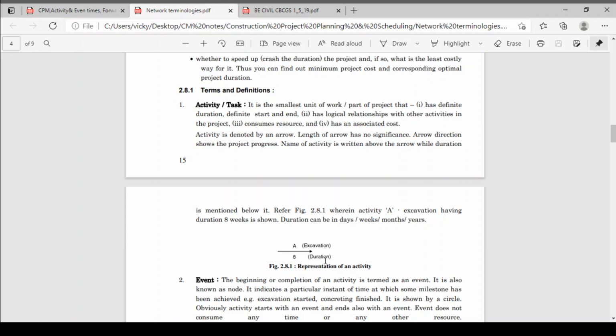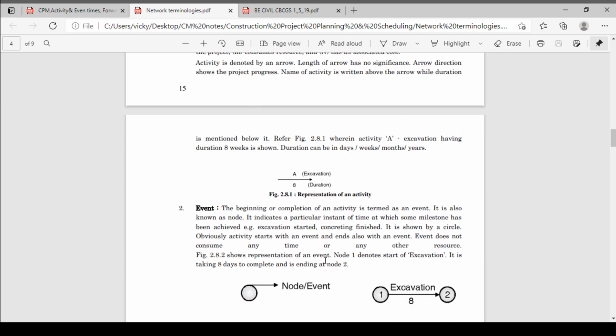Next, representation of an event. First activity, then event. The beginning or completion of an activity is termed as an event. So this is activity A. Activity A starts here. So the beginning of activity A is your event. And the end or completion of the activity. Excavation started is your event. Excavation completed is your event. Means event start or event end.